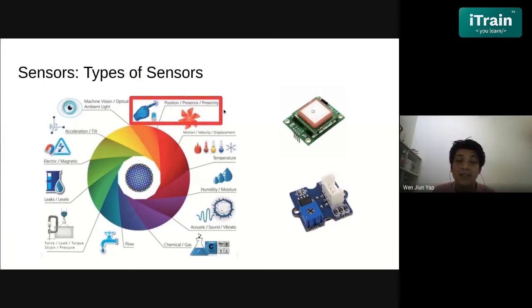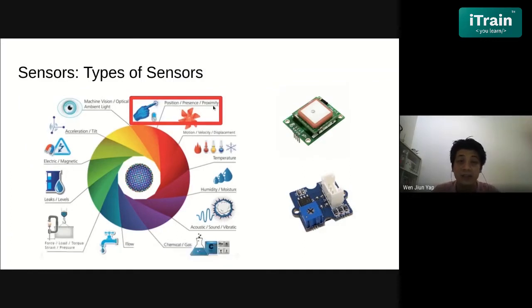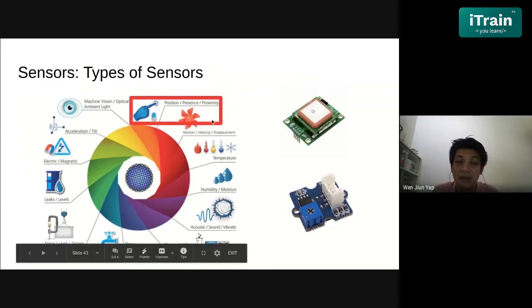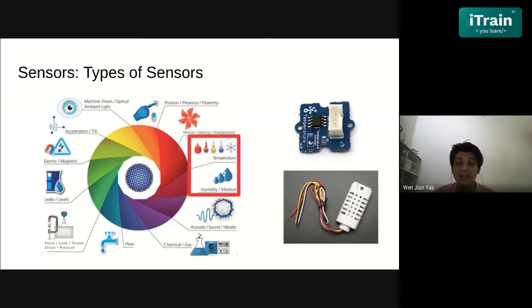The position here and the object detection here are also considered similar. It's just position sensors. This is the one that detects position, presence, and proximity, which is quite useful, because if it's a motion sensor, you can detect whether someone is illegally going into your house.